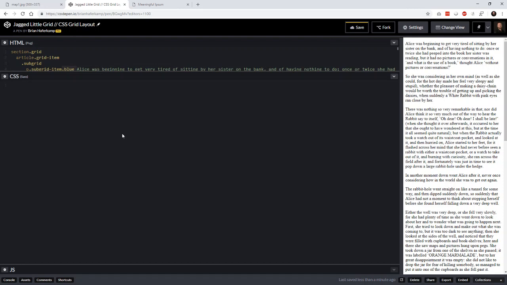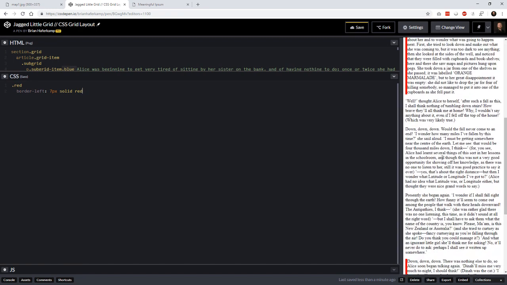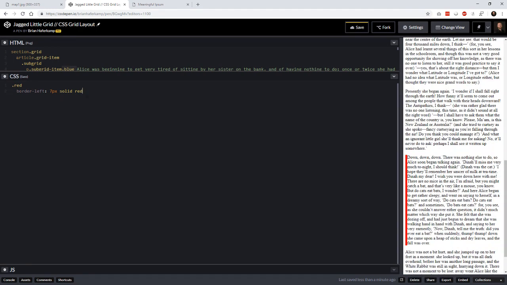So let's start with red. Seems easy. So we're going to say border left of, I think I settled on 7 pixels and solid, and we're just going to call this one red. And so now you can see all of our red paragraphs have a red border.